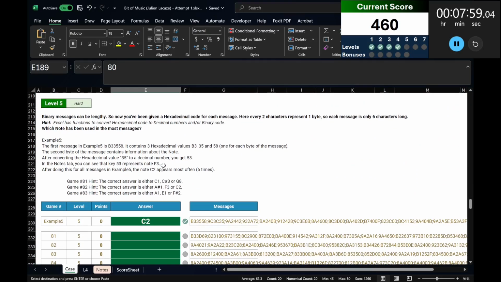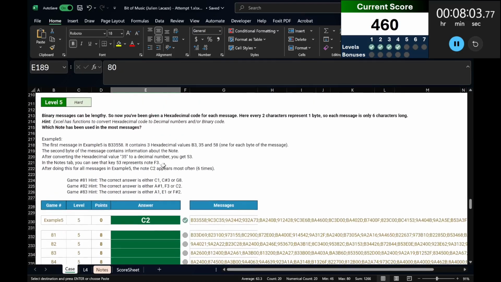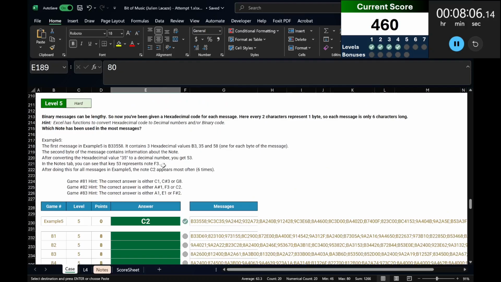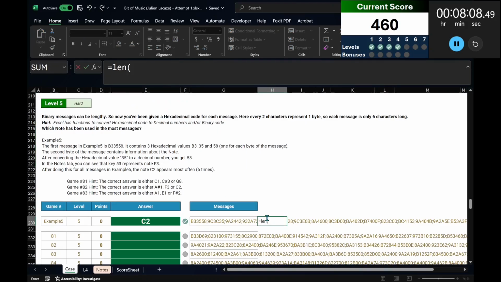Now on to level 5. They have changed the messages from binary messages to hexadecimal messages. Interestingly, that's not something they mentioned in the introduction video.